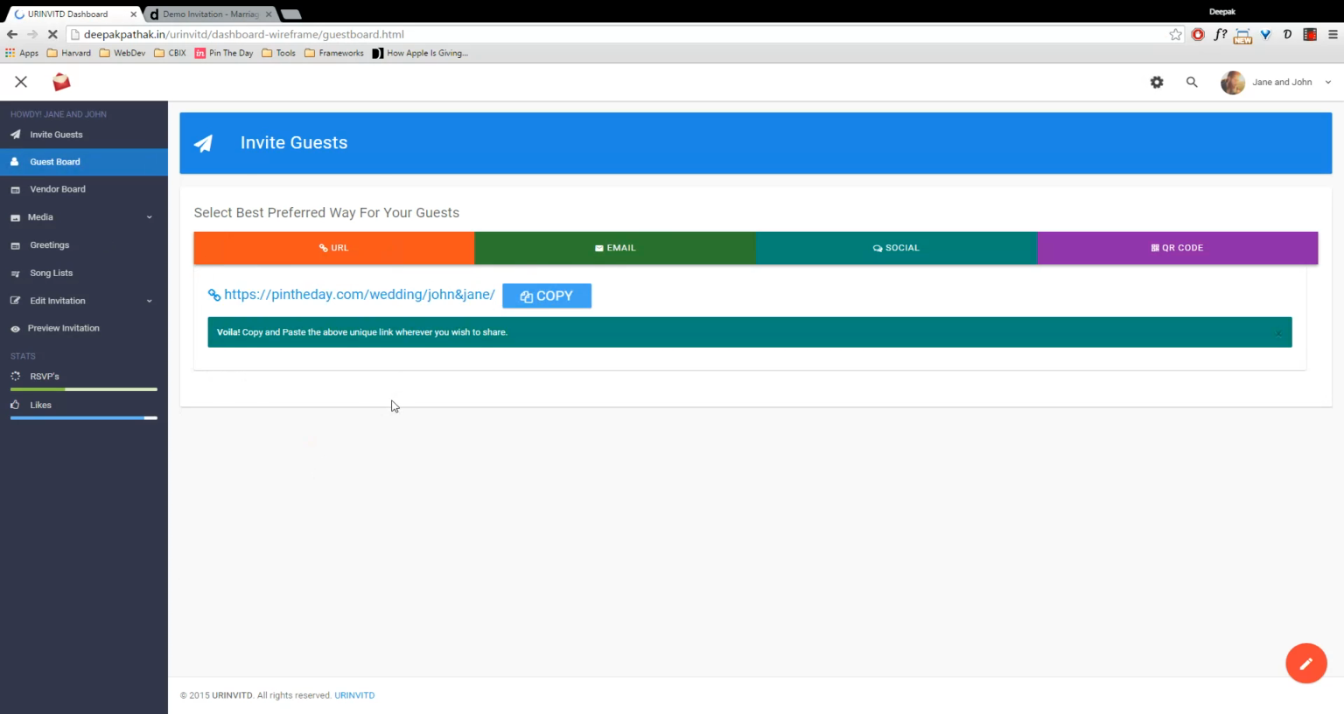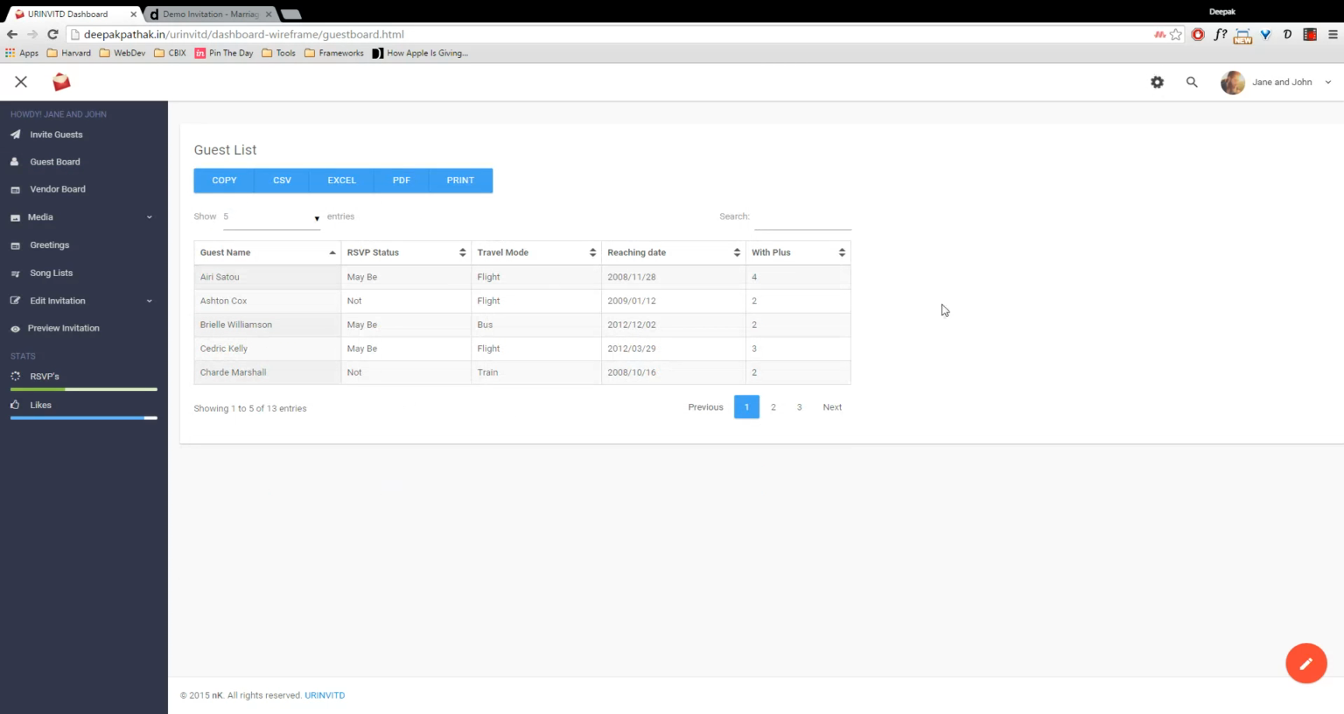There will be a guest board for the people who have RSVP'd, and it is in tabular form, very simple to manage, and printable or exportable in different formats, so that people can just go in and print it out or check when what guest is coming and everything. So this is the guest list.